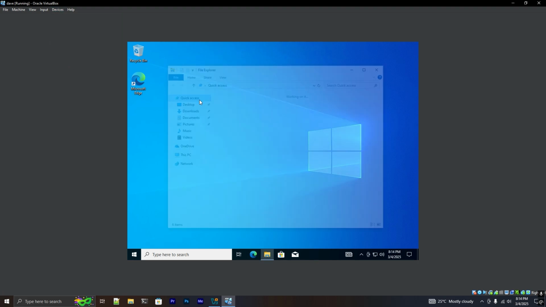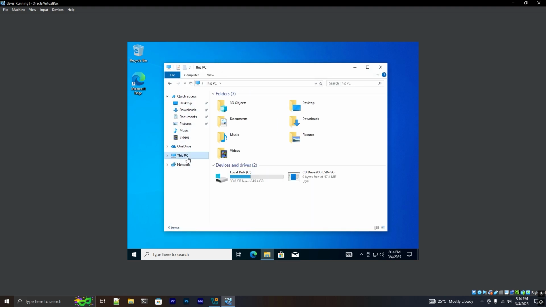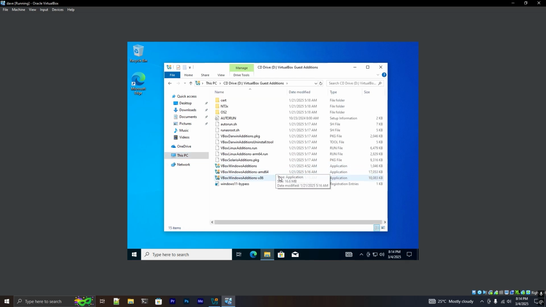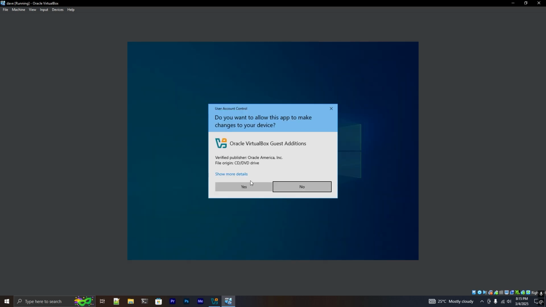And now if you go to files and this PC, here you can see now it inserted this VirtualBox guest additions. So double click on that and open that, and now you have to install these guest additions on your machine. Depending on your processor, you have to select which version to install. Here this is the x86 and this is for AMD, but my processor is 64 Intel, so I select this and double click and click yes.